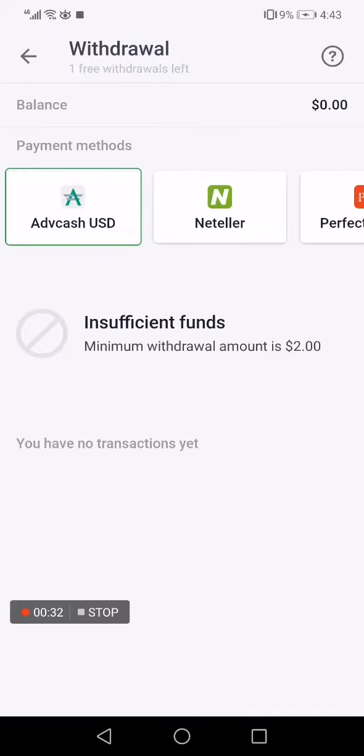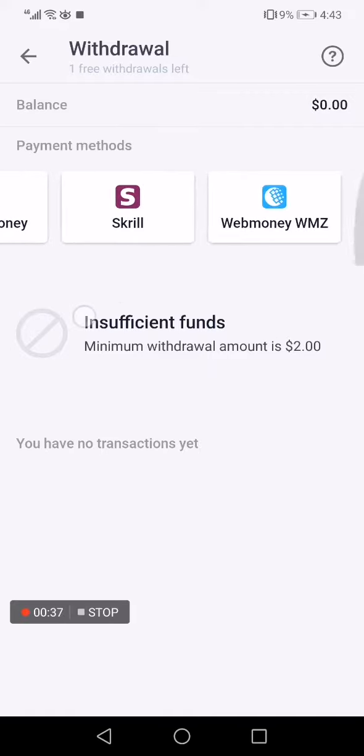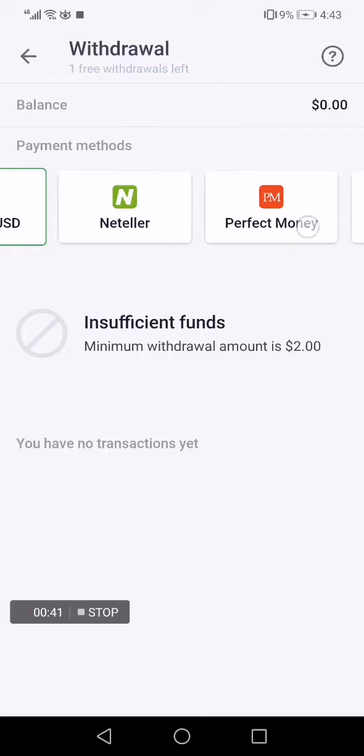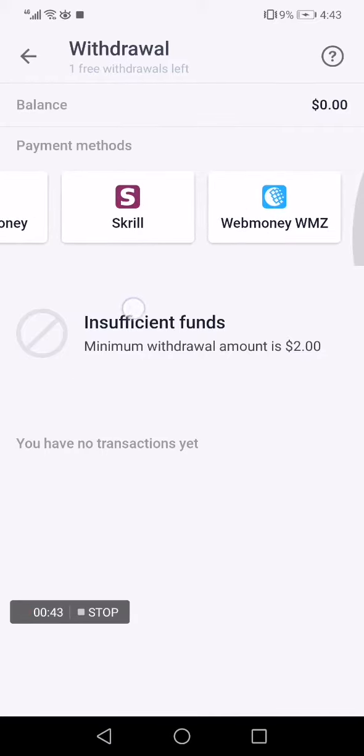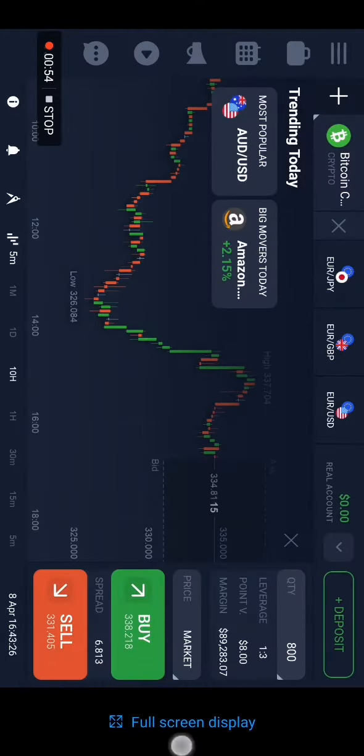And after that, you have to choose the payment method that you want. You have many options: AdvCash, Neteller, Perfect Money, Skrill, or even WebMoney. And after that, choose the balance and you will be able to click save, and everything will be done.